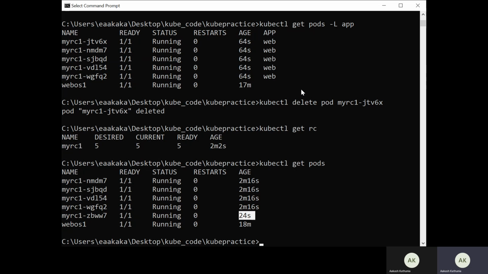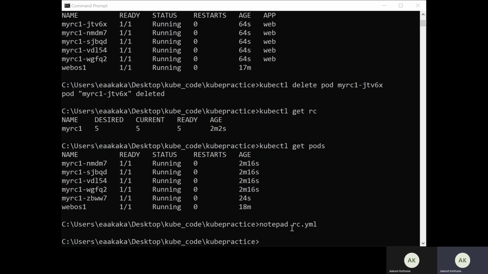Now this is the kubectl create command that we wanted to use. In case we want to change anything inside the existing file rc.yaml, we can open the same rc.yaml. Let me go back to this notepad, and we'll show you where we use the apply command and where we use the create command.